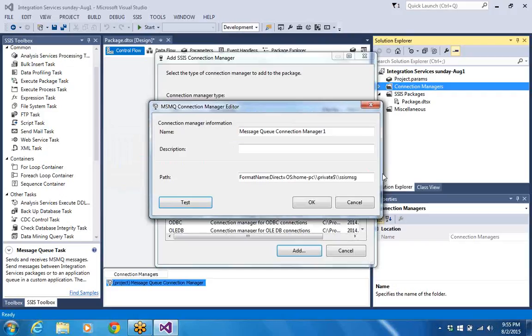Direct. Format name equal to format name. So here it is. Editor you have taken. Direct. In the place of home PC, try to put only just a dot. Remove that. Try to put only dot and click on test.